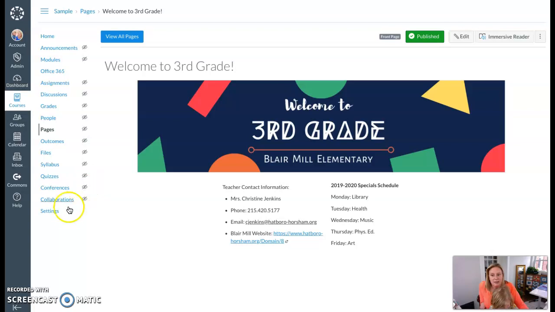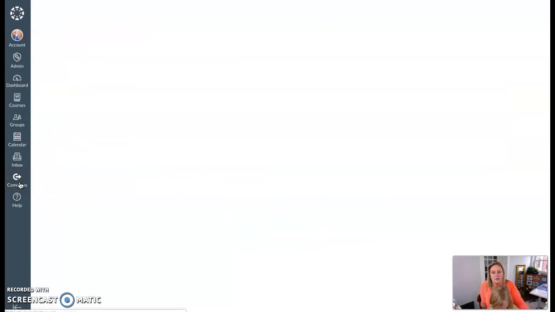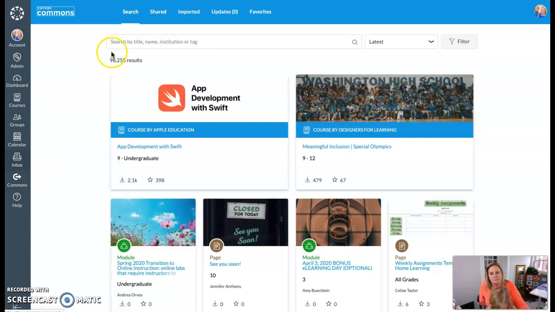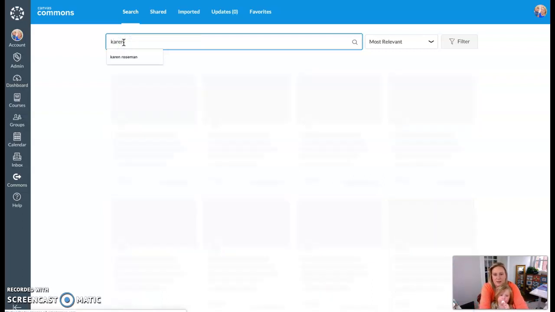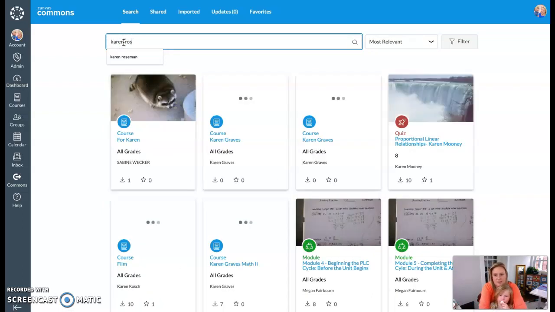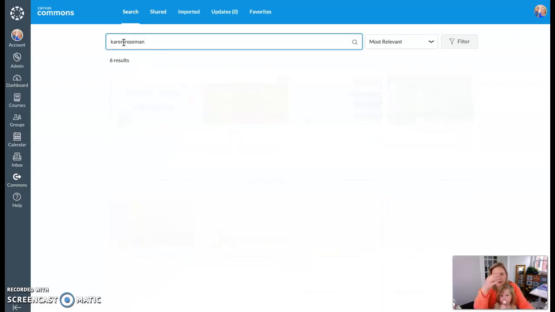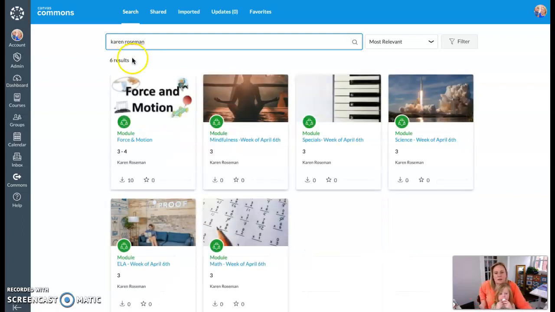So once you're in Canvas, I want you to go on your left-hand side of the screen to the global navigation. There's a button for Commons. If you click on the Commons button, you're going to see a ton of resources in there. What I want you to do at the top of the page is type in Karen Roseman's name. And when you do that, it is going to filter for all the things Karen Roseman has shared.